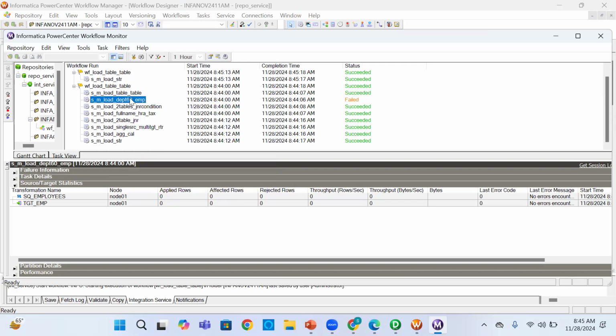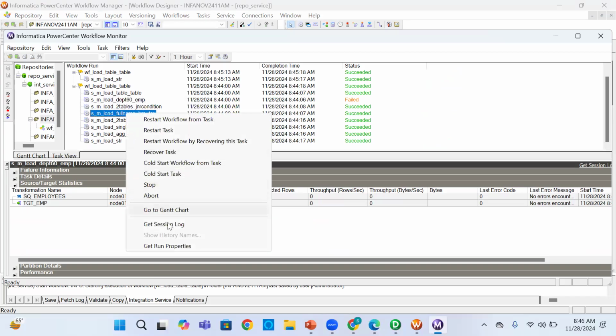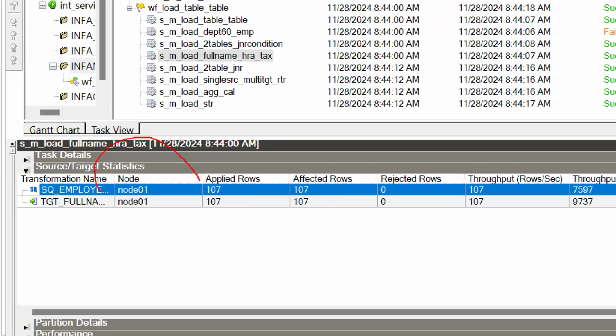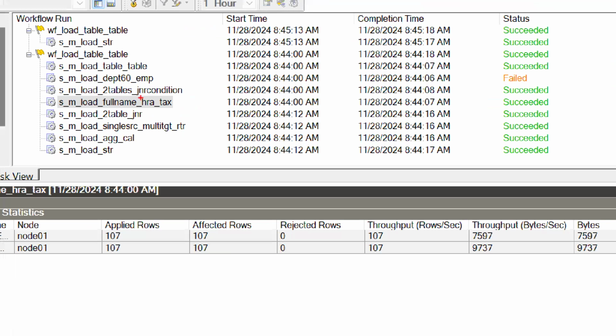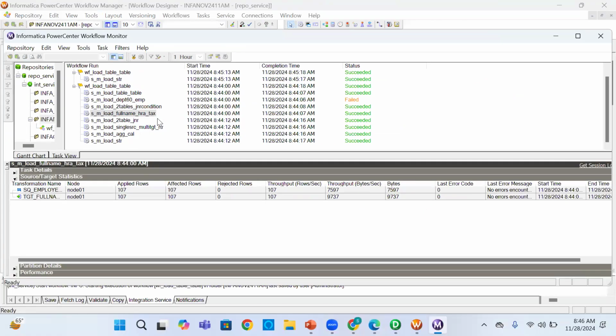And succeeded. Yes, when it was started, when it closed: start time and end time. And whether it succeeded or failed, we can see. And run, get run properties. See here now what happened. 107 records are coming from the source, and how many records are loaded to the target? 107 records are loaded to the target with logic. For each and every record, we are going to calculate here in Informatica. We are adding HRA and tax amount also.